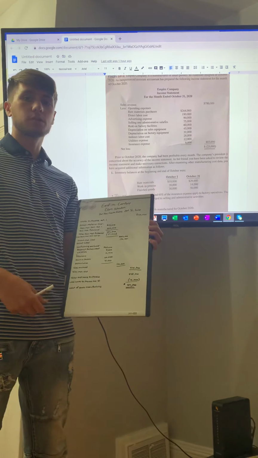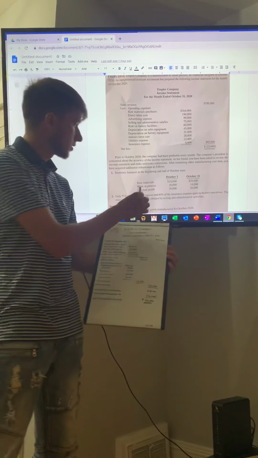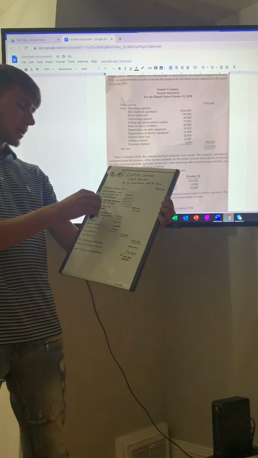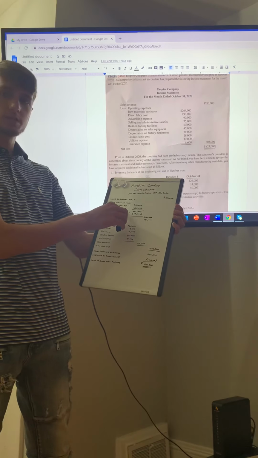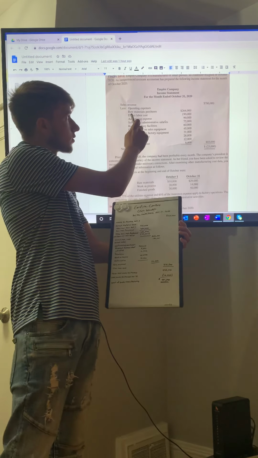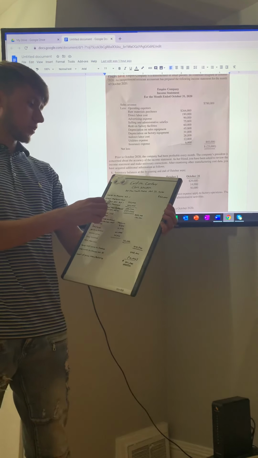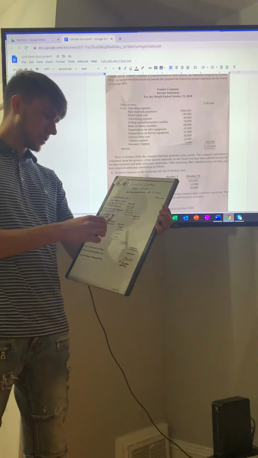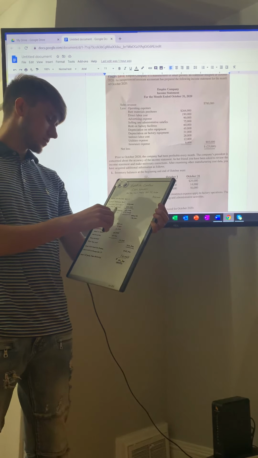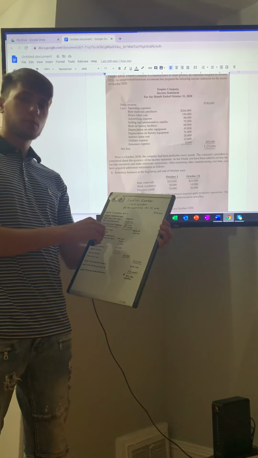To find direct materials used, you want to start with your raw materials inventory at the beginning of the month. You come down here to raw materials October 1st, and then you want to add your raw materials purchases in that month. You come up here to your operating expenses, raw materials purchases, $264. Add that to your raw materials inventory at the beginning of the month, and that will give you your total raw materials purchased.